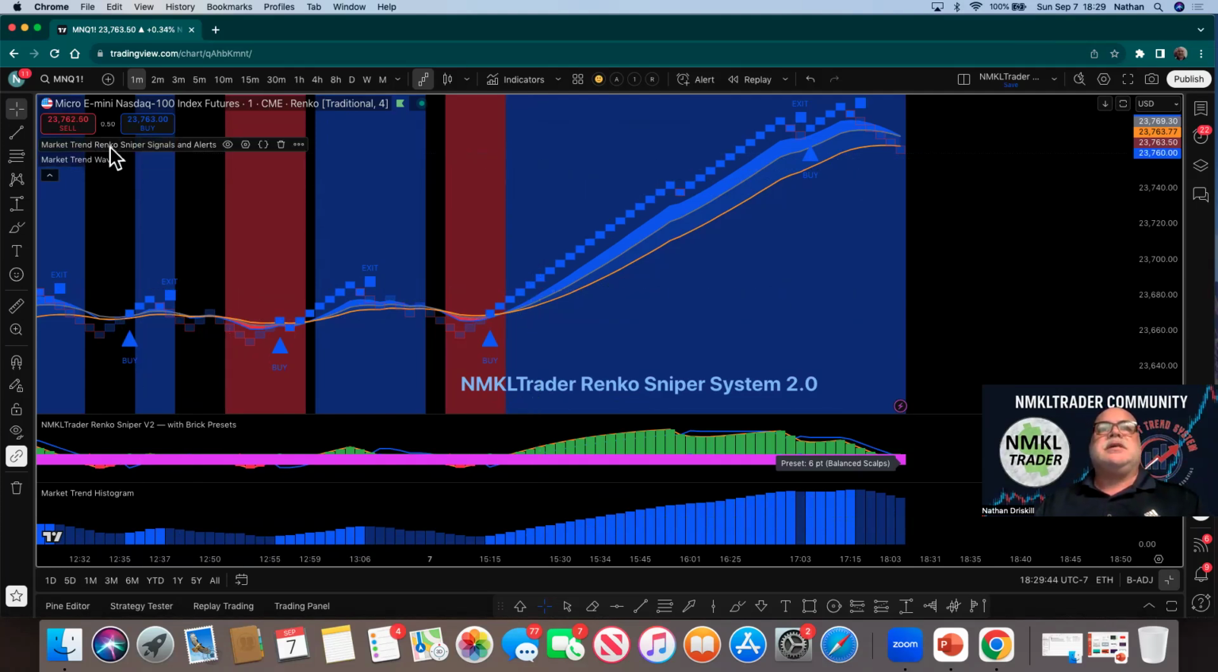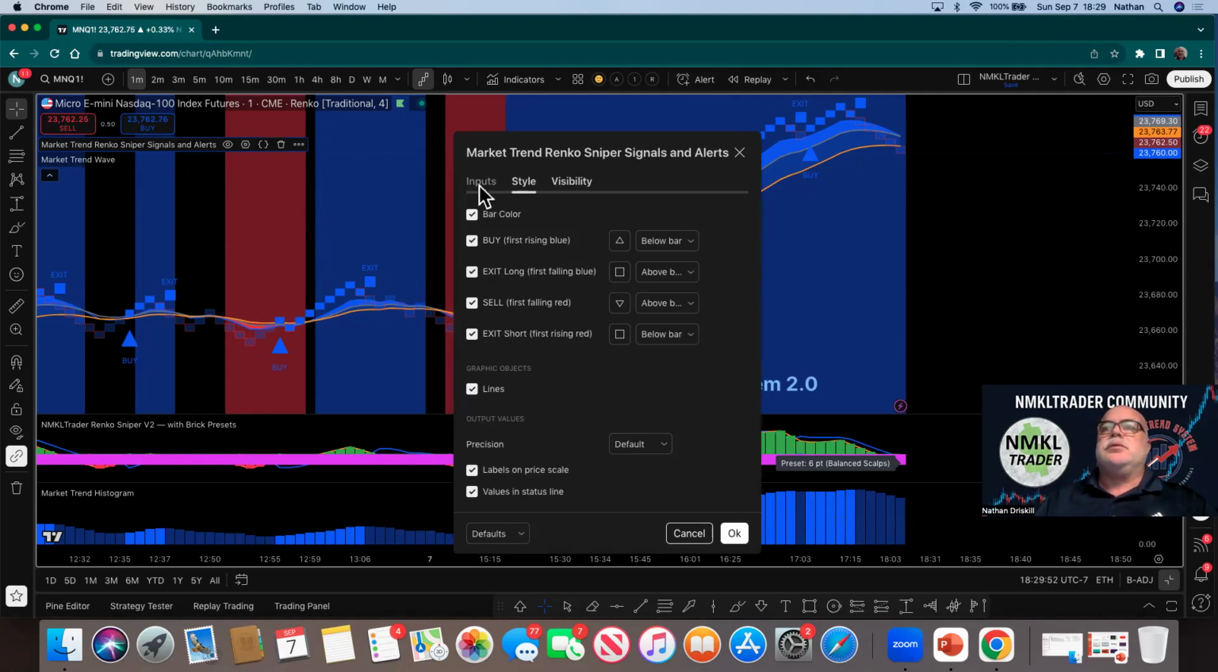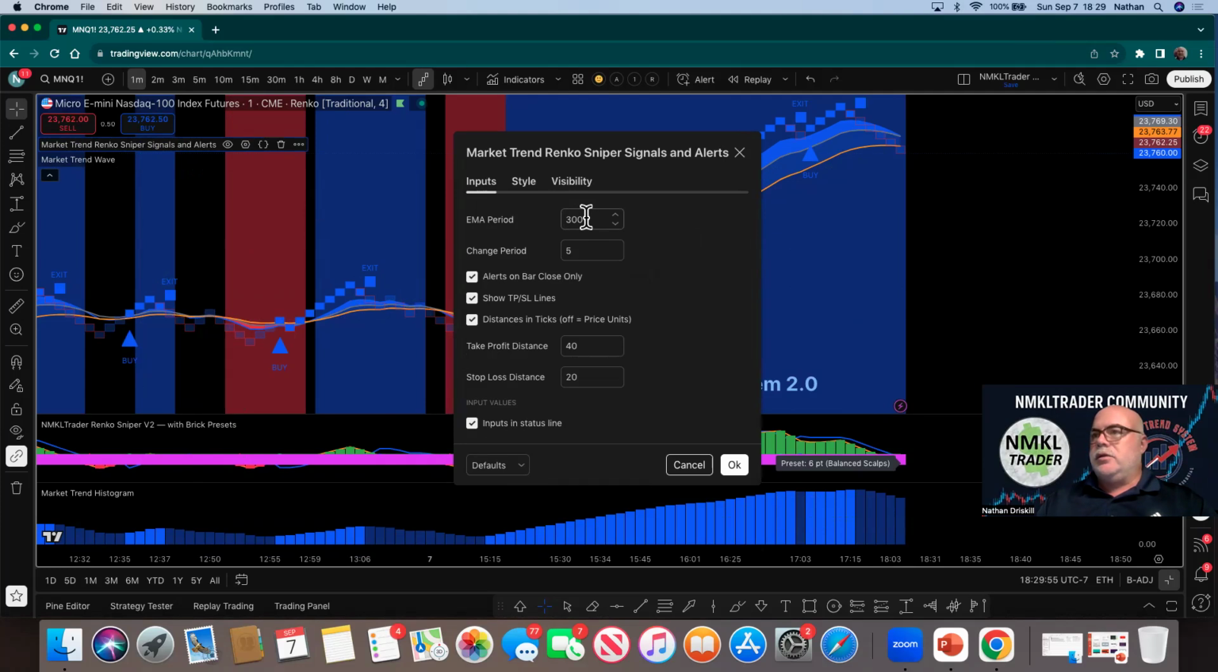What I'm going to do is now set the market trend sniper system and alerts. Go ahead and click on the setup wheel. Go to inputs. Now, what I'm doing here is you see that it's on 300. You can leave it on 300, but what I'm going to do is go ahead and set it to a 33. Okay. Now this is going to change it just a little bit. And the other thing I want to do is it's going to alert on bar close only. I'm going to go ahead and turn off the take profit and stop loss lines. You can leave them on later once you get used to them.